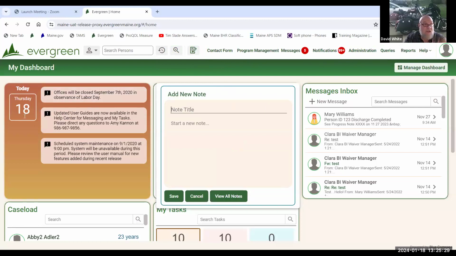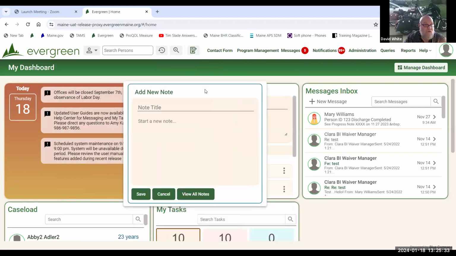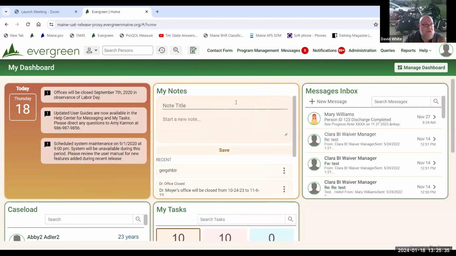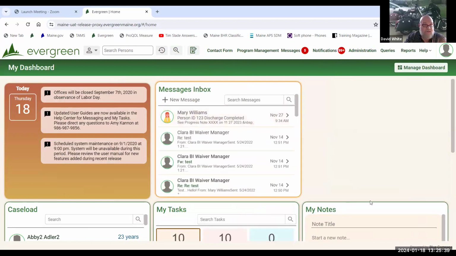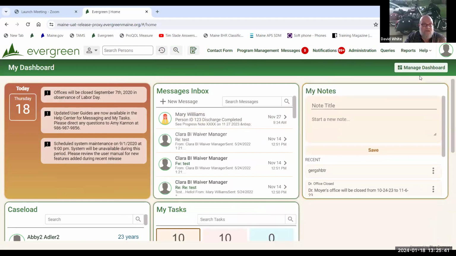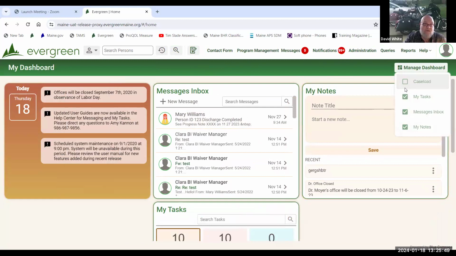the white space. My dashboard cannot be moved, but every other, and I'm going to cancel this now, every other tile can be moved around based on where I want to see it. Okay. You have the ability to click and manage your dashboard. If I wanted my caseload to go away, which is down here in the bottom left, and click it, it's gone, or I can add it back.